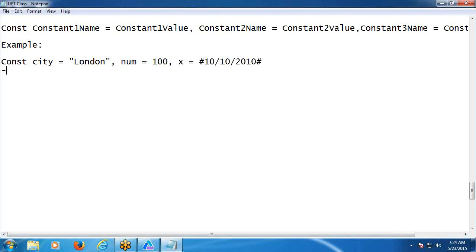Next, variables versus constants. Similarity, both are for holding the data. Difference, constants never change, but variable values may vary throughout the execution. For example, see, variables versus constants.